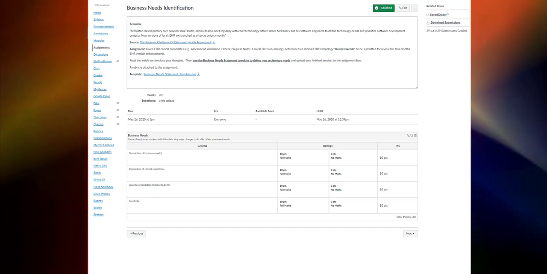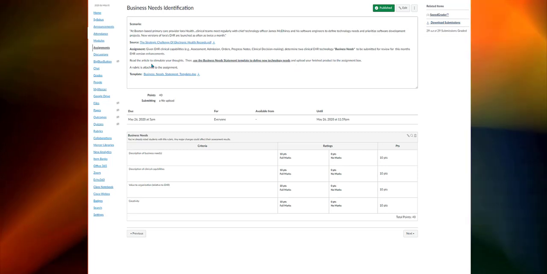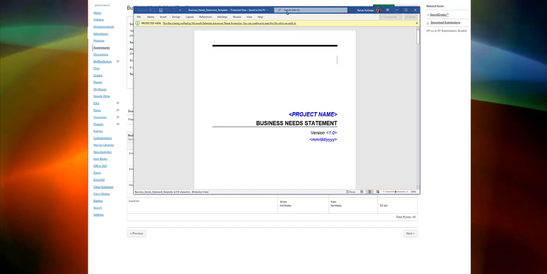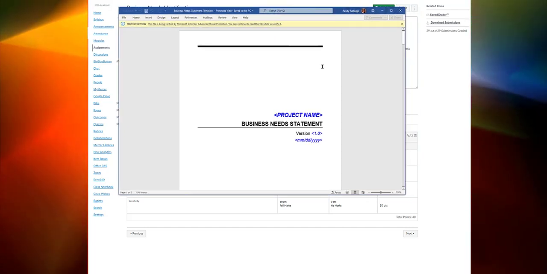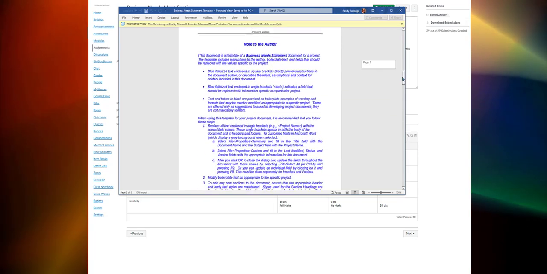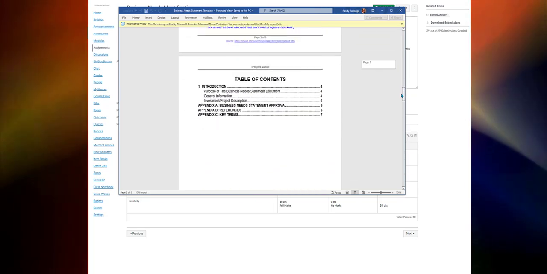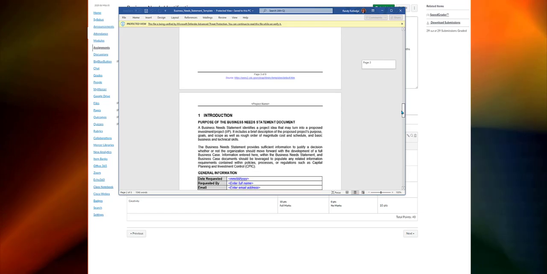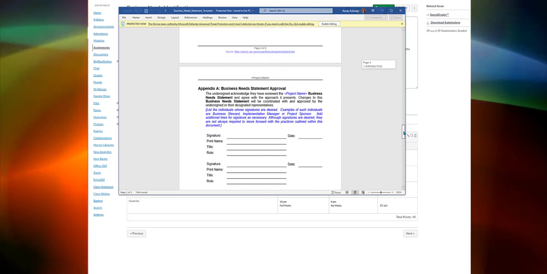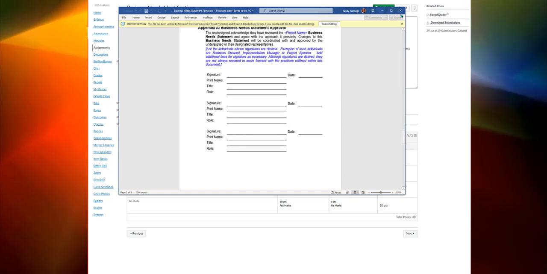So here's the business needs template. This is what you use in project management to define the need of the customer, or whether it's internal or external. And I'm showing them, I go through and tell them that the blue area is where they're supposed to make their changes. And then after that, I also show them what a finished one may look like, right?